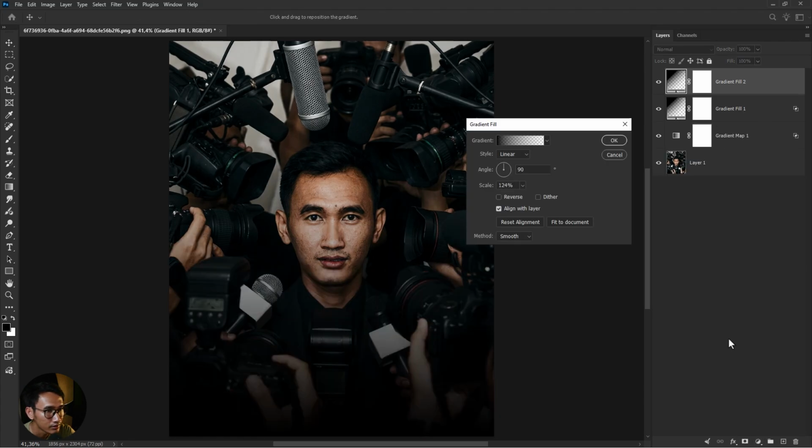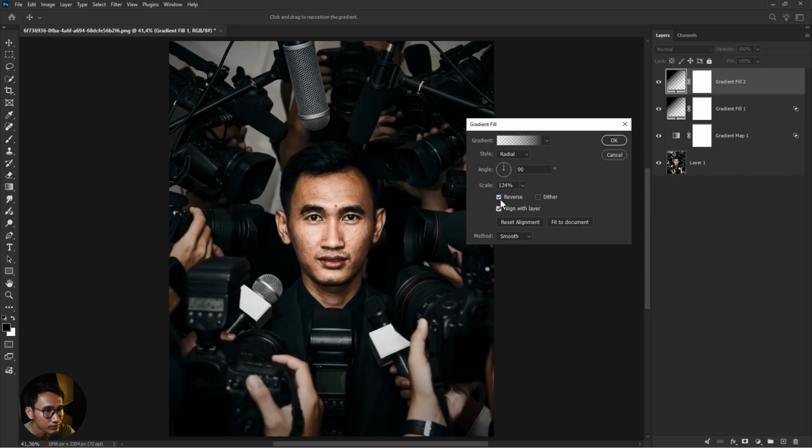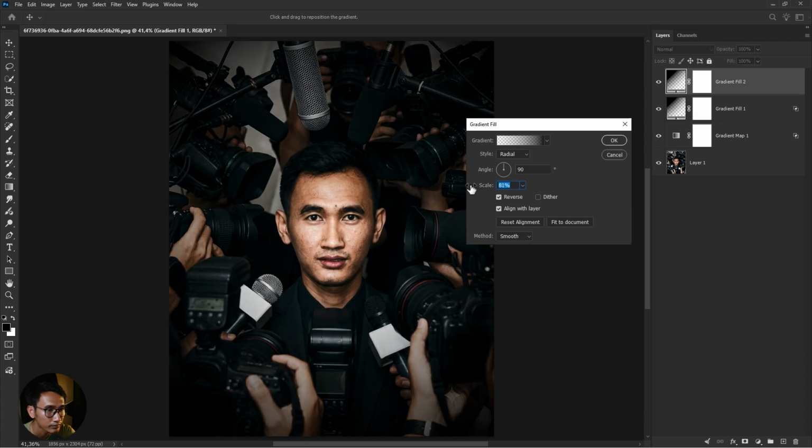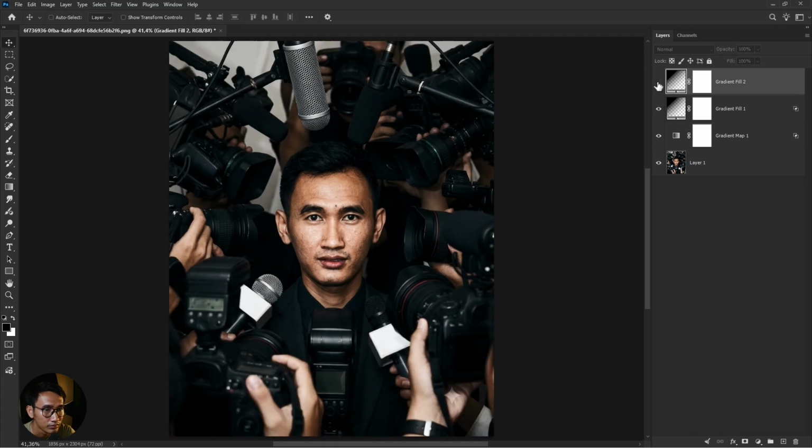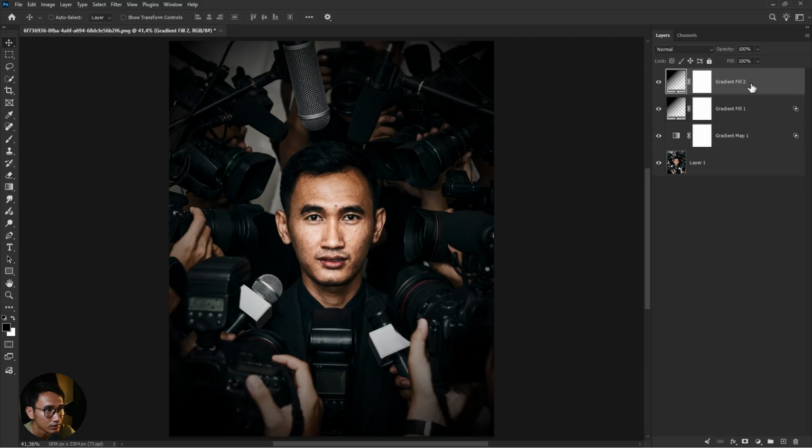Gradient again, radial and reverse, scale to 80. Okay, before after, before after.